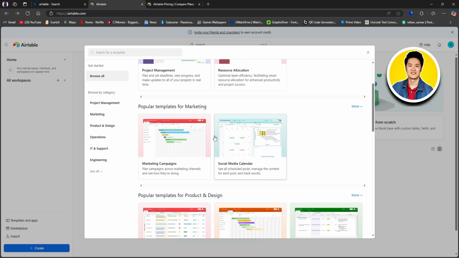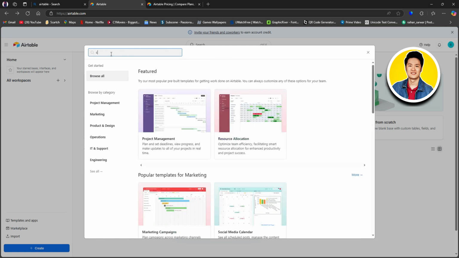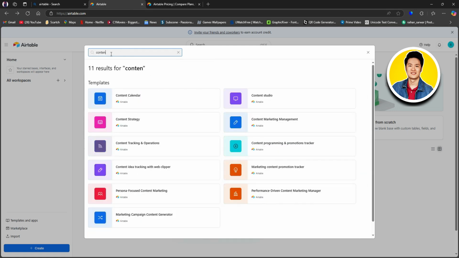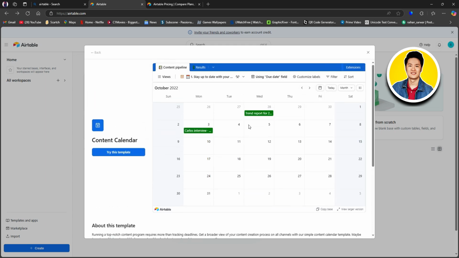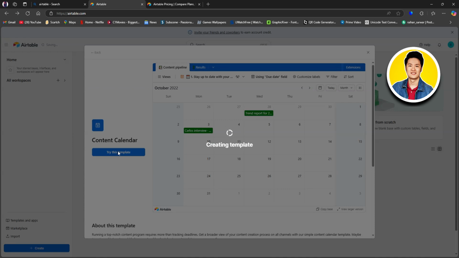And if you want, you can select different categories on the left side. You can also utilize the search bar on the top and search for different kinds of templates. So I will go ahead and type in Content. And as you can see, we have Content Calendar on the top. So wait for this template to load up. And once it's done, you will be able to see the calendar. Then click on Try this template, and then Airtable will create this template for you.